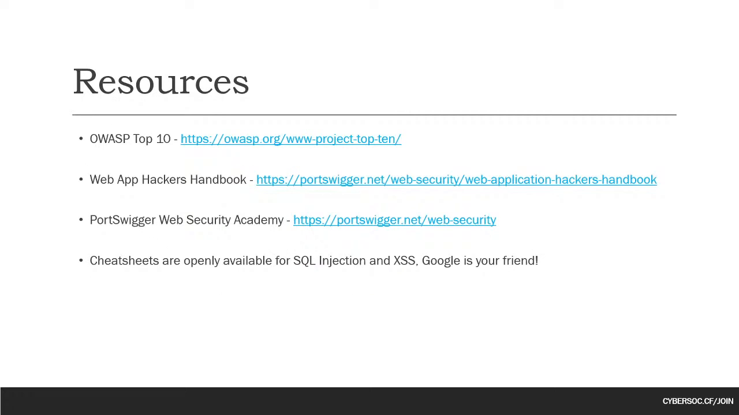So some resources. OWASP, which is the Open Web App Security Project, they publish a top 10 of the greatest security risks to web apps. So that's great to read and get an idea of what you should be looking for. The Web App Hacker's Handbook. This was written a few years ago, but it's pretty much the go-to if you're looking to learn more about web app hacking and you like reading books.